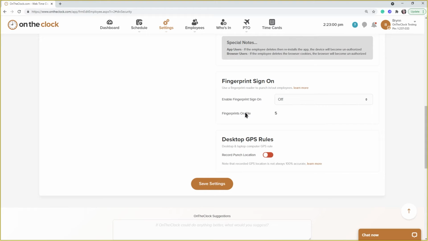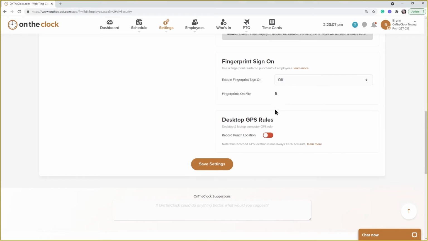And then it also has a number of fingerprints on file. So if you do happen to go this route, we always recommend having one fingerprint from each hand.